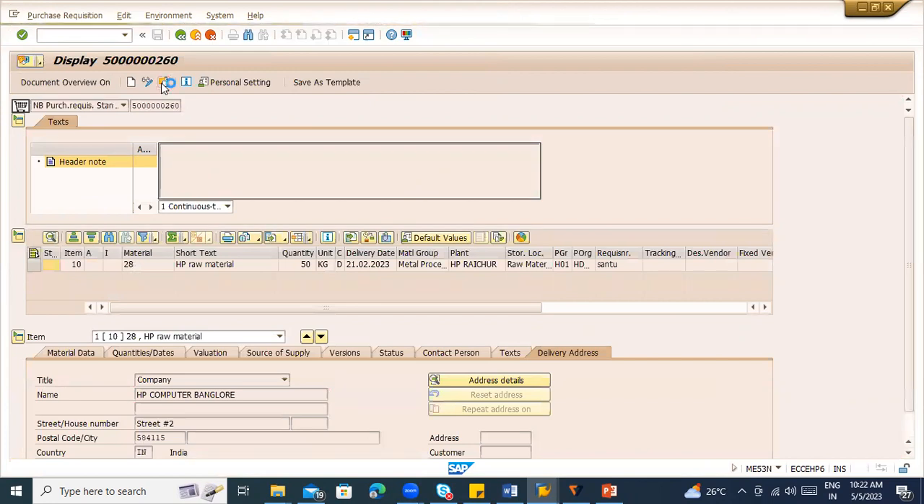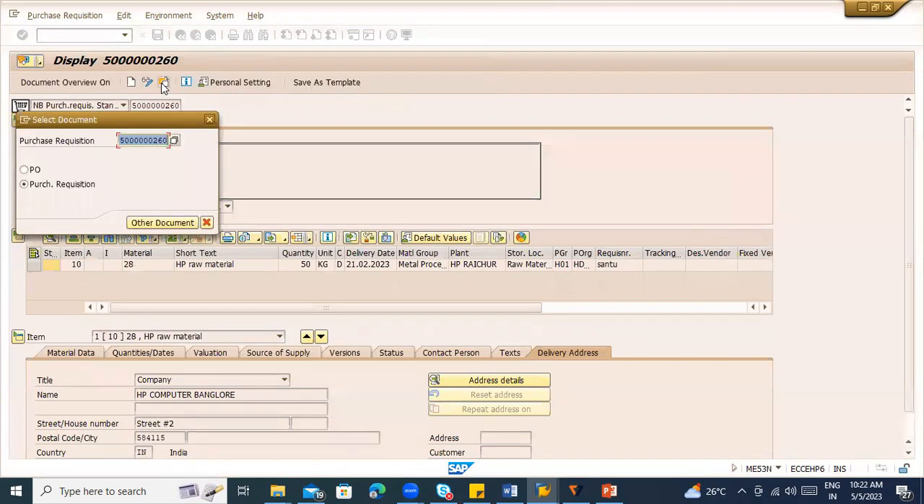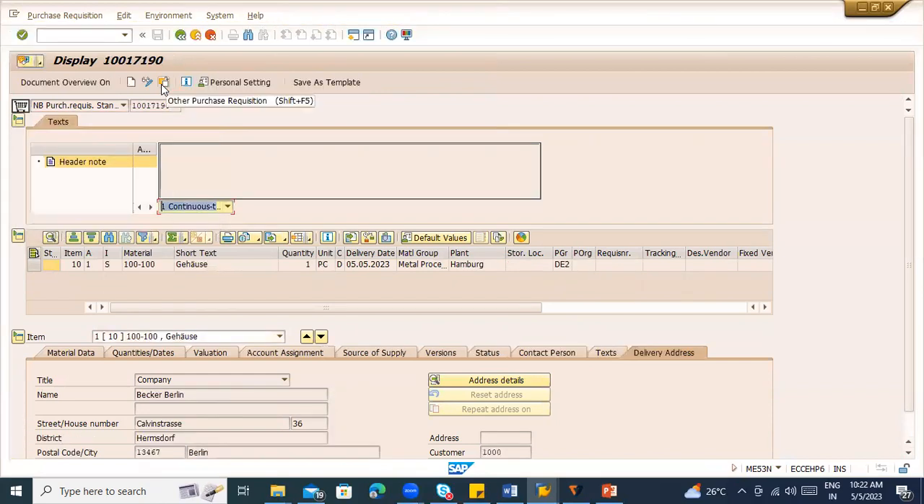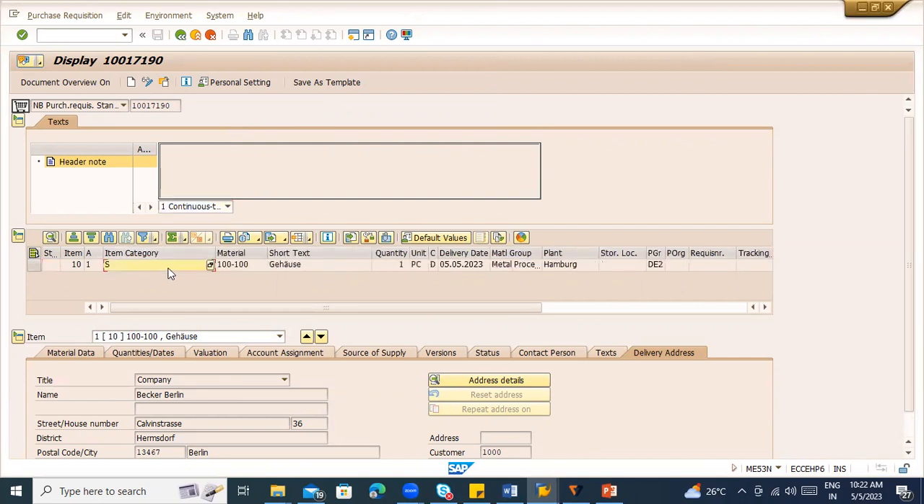I'll go and check my purchase requisition. So how does the system know whether this is a standard purchase requisition or a third party purchase requisition, whether we need to receive the GR or not? Based on the account assignment category and item category. So the item category here is third party.